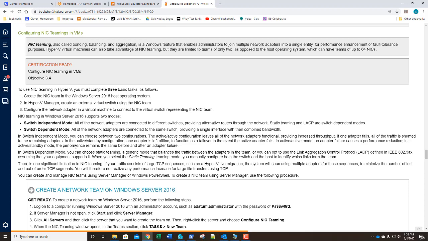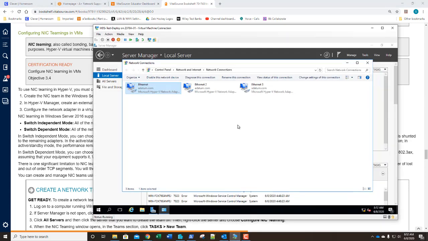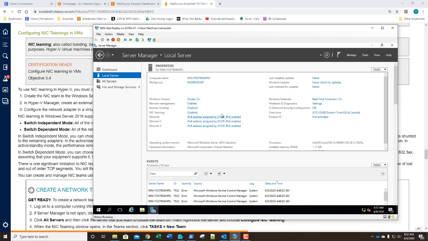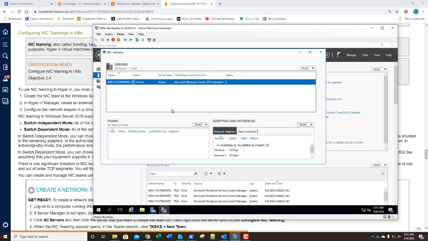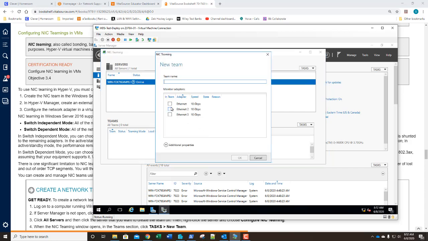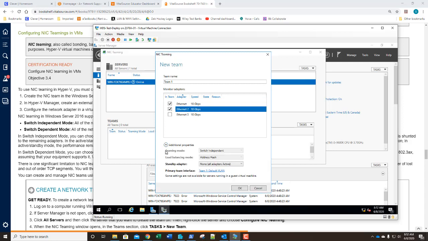So let's take a look at this. How do we go about doing this? Well, here's our server, and we can see we've got 3 network adapters, and we've got them assigned as DHCP. So we're going to select NIC teaming, and we're going to enable it. Let's create a new team, and we're going to call it Team 1. And we're going to select the first 2. We're going to go to additional properties, and we can see switch independent is grayed out, load balancing is grayed out. We can't change these.